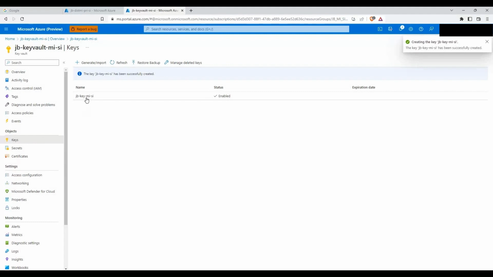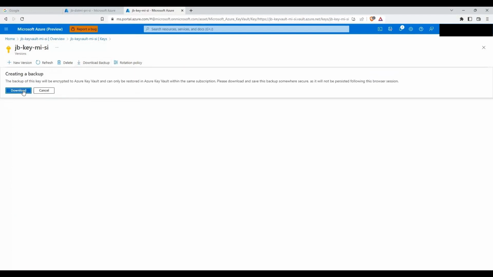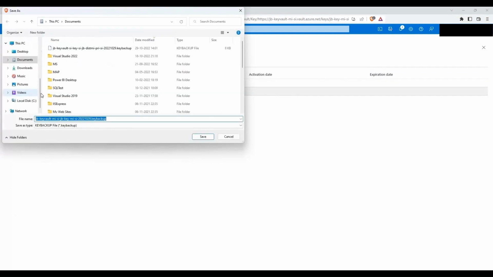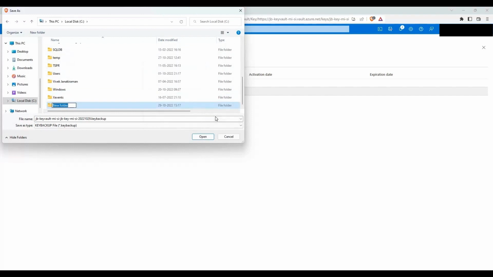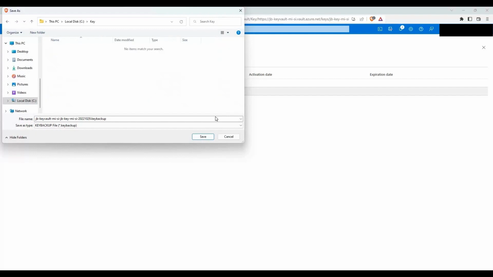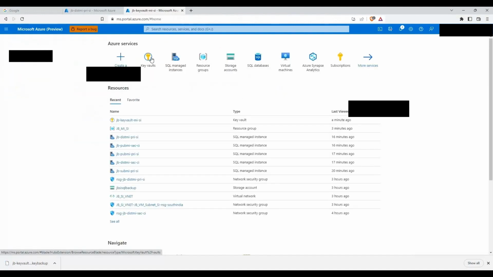So the key is created now, so I'm going to get into this key, and I'm going to download the backup of this particular key. So let me click on download, and then I will create this on C drive. Maybe I will create a folder called key, and then I will save it here. It is saved now. So I will go back to the key vaults.